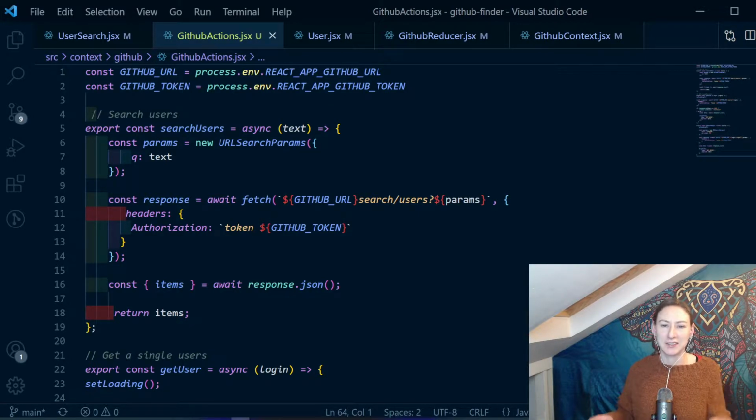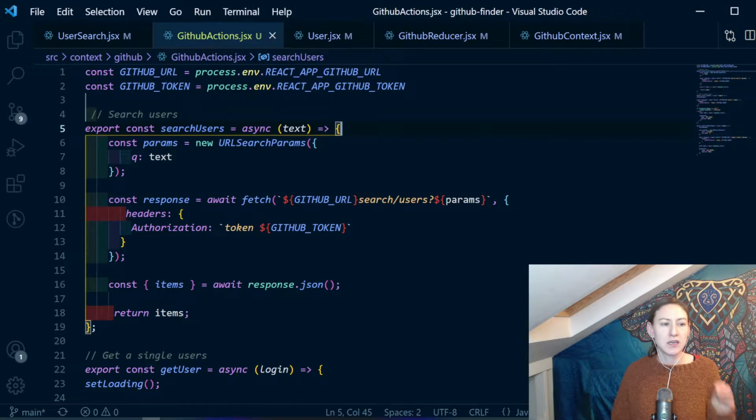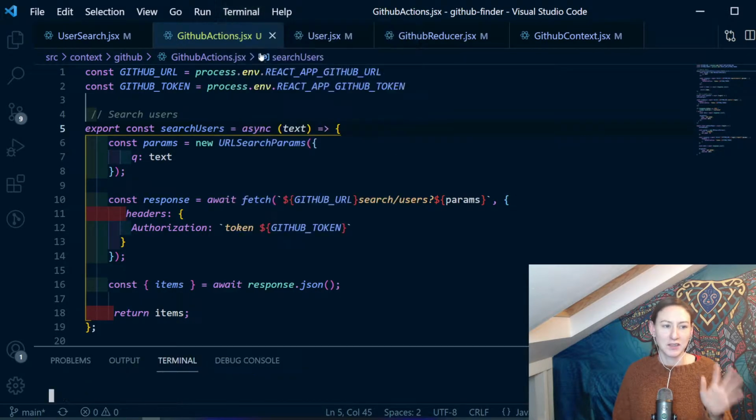Can you believe it? Tomorrow the 100 Days of Code journey will be over, and very exciting stuff, actually amazing. So we're going to continue on, and what we're going to do right now is install Axios to clean up this GitHub Actions file. So let's get going on this.